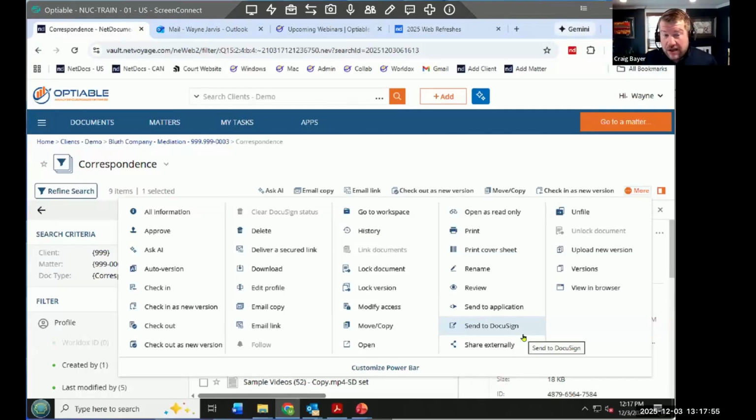And before, there was no way to clear the status. I basically would have to take the proposal, do a save as, delete the envelope in DocuSign. It was a pain in the neck. So if I send something to DocuSign now, and then I have to make a change, I can go over to clear status and it will clear it out, and then I can resend it again.